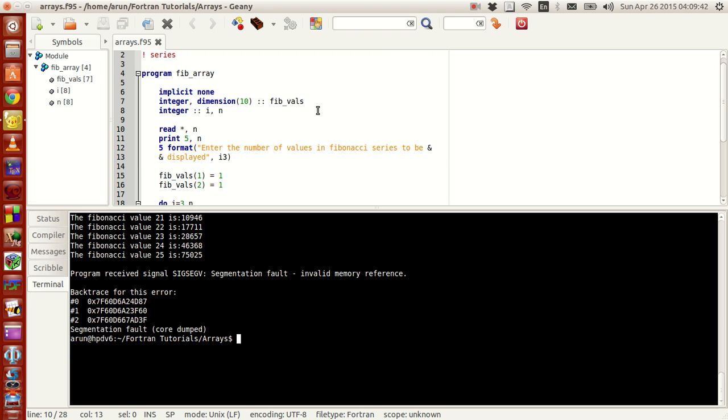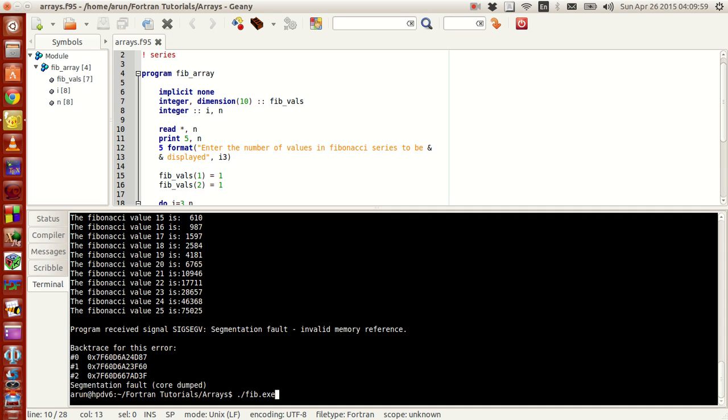But a segmentation fault comes whenever a certain memory which is not allowed for the program or variable to access gets accessed in the process. Since it's 10, I'll just do this again.